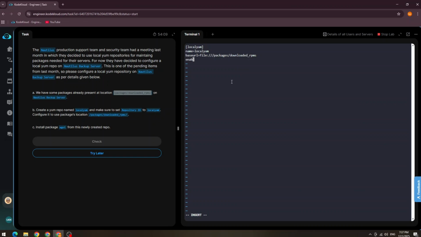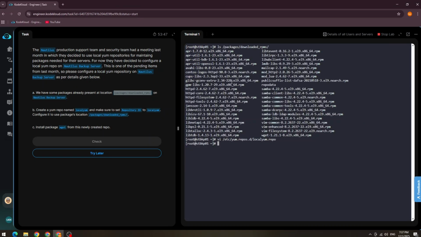Set enabled equals 1 to turn it on. And gpgcheck equals 0, since these are local trusted packages. Once that looks correct, we save and quit the file.